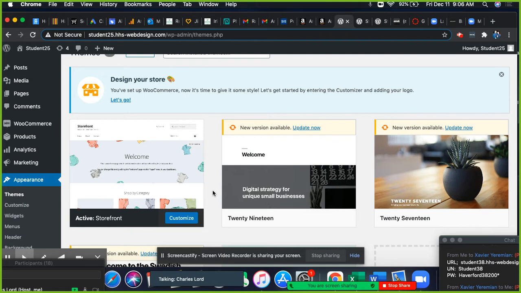Storefront is a very stable theme. I like it a lot. And anytime WordPress does updates to their core code, they test it on Storefront. That means that Storefront is very, very stable.